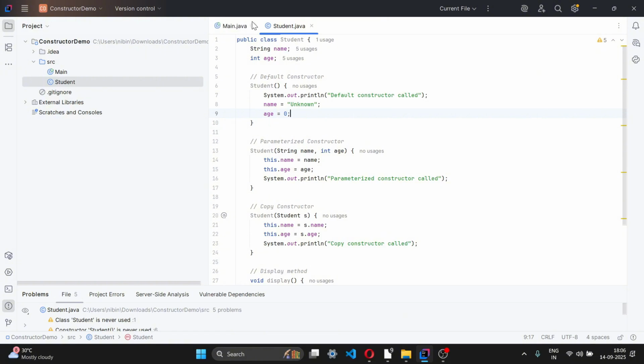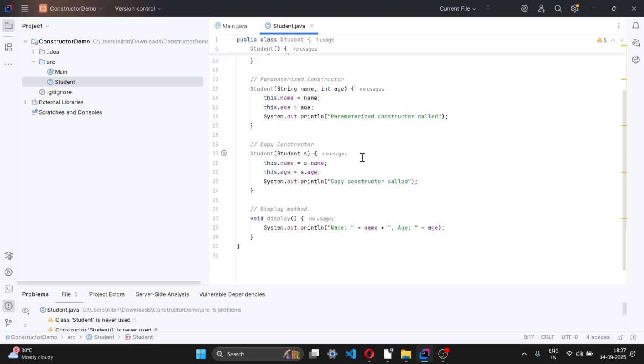So this is our Student class. Inside it we have two variables, String name and int age. Name will store the student's name, and age will store the student's age. Those are called instance variables because they belong to each object of the class.